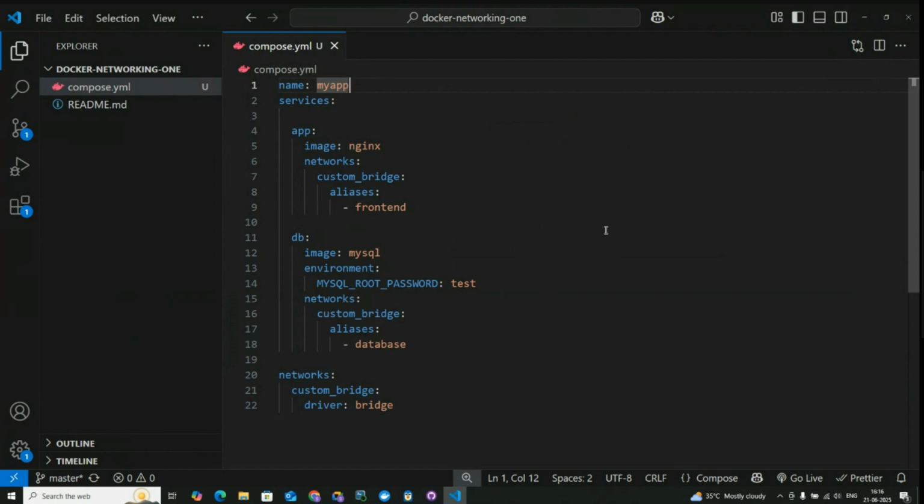First, make a new custom bridge network named My Custom Bridge Network. Next, run a container in detached mode and name it WebApp. Connect it to the My Custom Bridge Network you just created and give it a network alias named Frontend. Use the nginx image. Run another container in shell mode and connect it to the My Custom Bridge Network. Use the Alpine image.